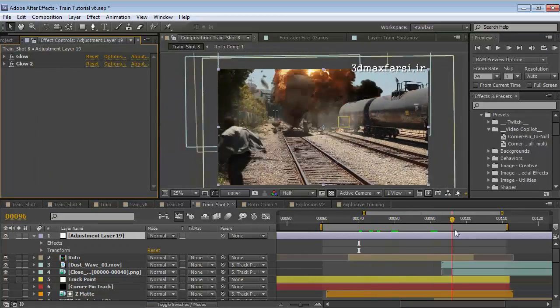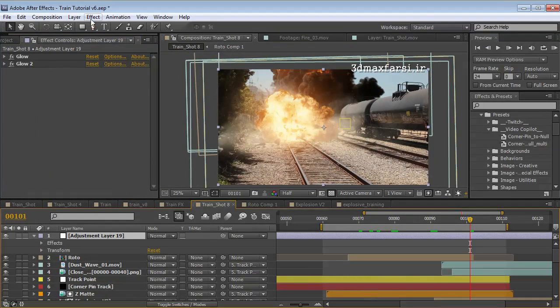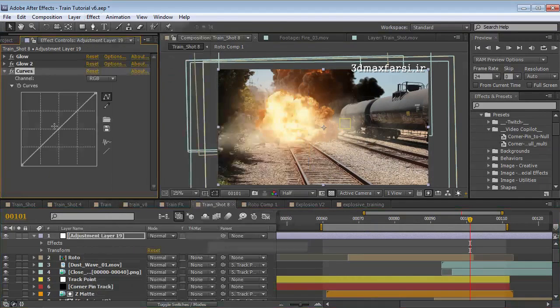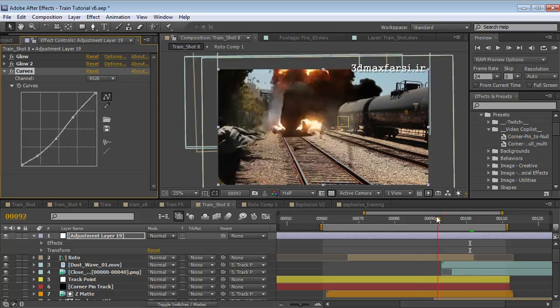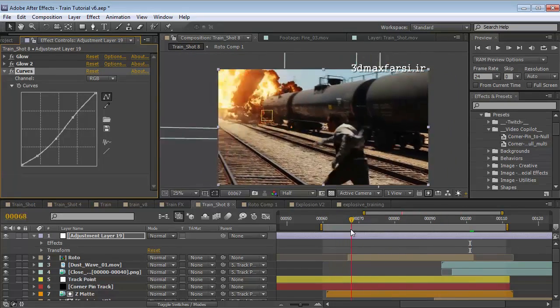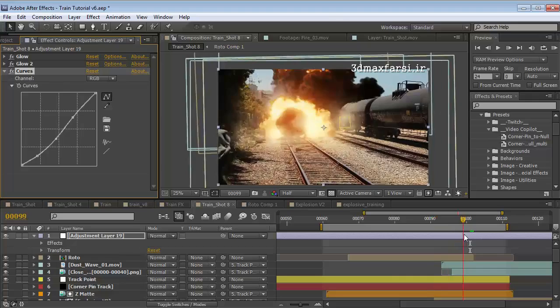Okay, so that's looking pretty good. We could do maybe some more color correction on top of this, just add a little bit of contrast back in now that everything is a little bit washed out from the glow. And yeah, it's got a nice intensity to it.